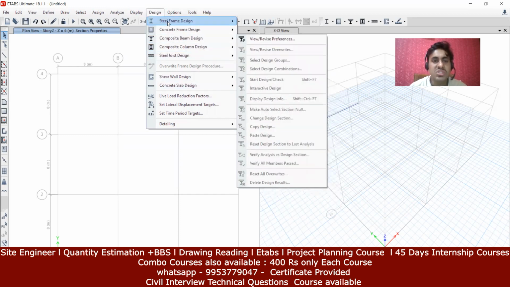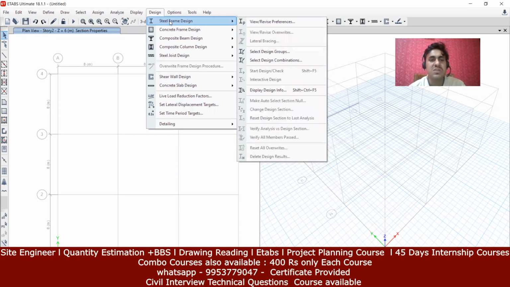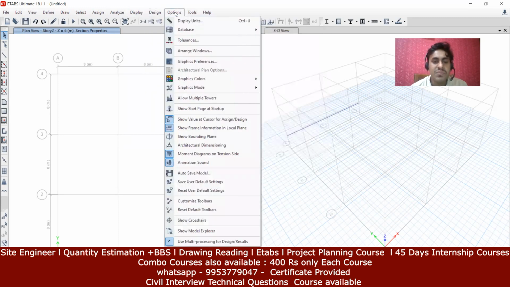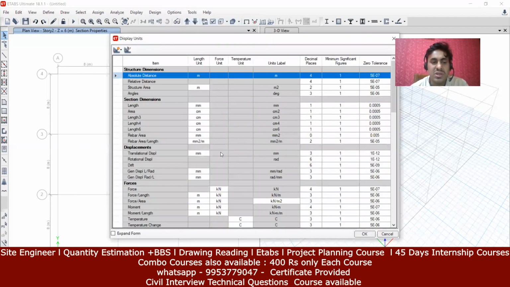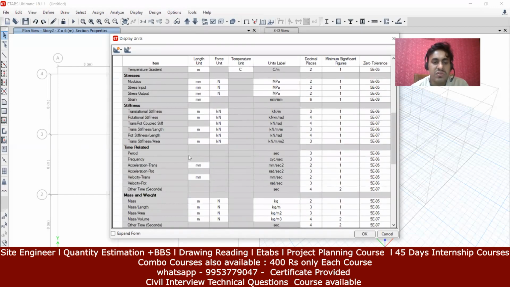So if you want to do a steel frame design, then you can go for a steel frame design. Now coming to the option, this is all about how you want to change the graphic colors and all. Like if you want to change the display units, right now I'm working in meter. You can see a meter here. You go to the display units. So instead of meter, I don't want that, I want to change it to feet and inches.